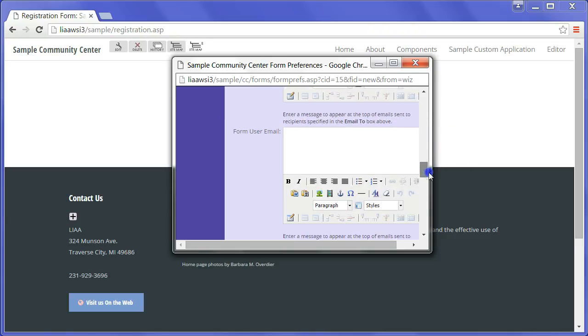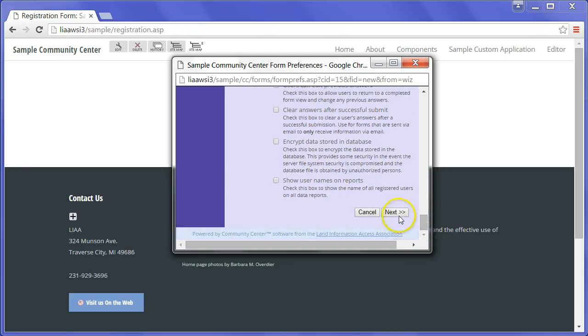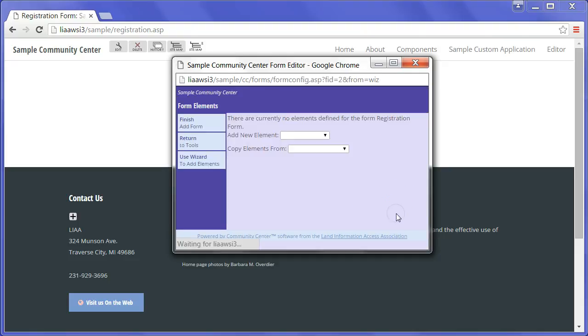Okay. And there's a lot of other options here that I'll not cover in this video, but those are basically the most important parts. So I'll click Next down here at the bottom, and now I get to add elements. And elements are mostly questions that are asked as part of this registration process. So you can either add them one at a time using Add New Element here. You have all the various types of things that you can add to a form.